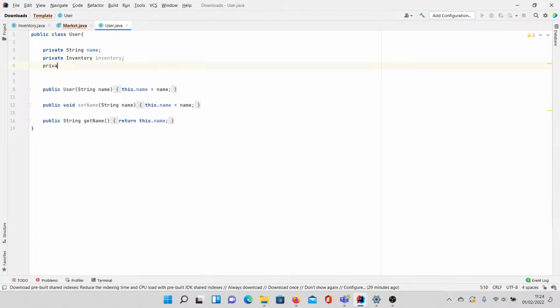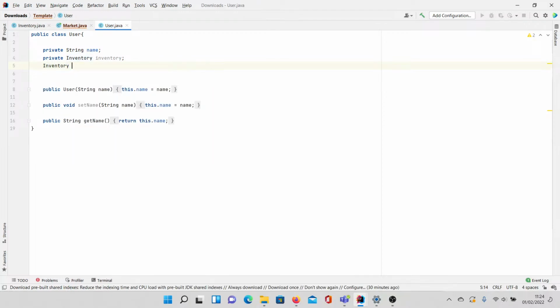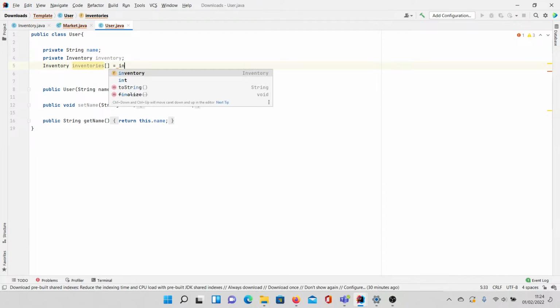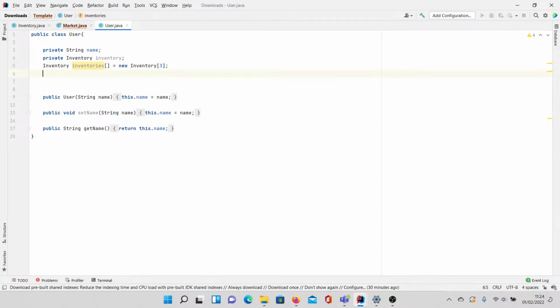And we also want to make an inventory array. I feel like I really like arrays of records. It's kind of like an array of records, but I guess not really. Inventories equals new Inventory, and we want it to have a length of 3 because that's the maximum we can have.